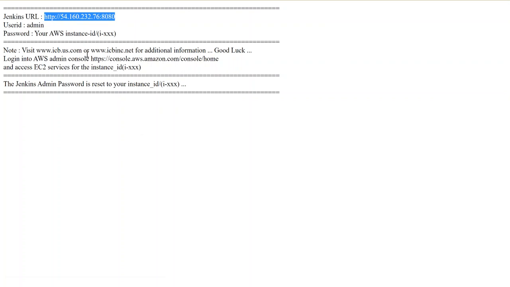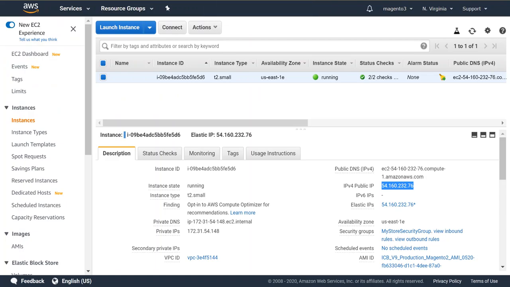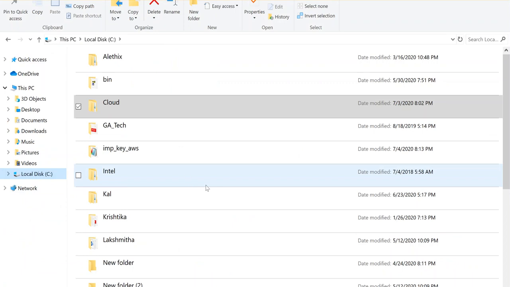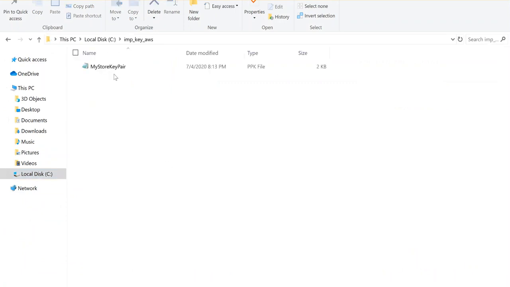it provided a Jenkins URL, and your password is your instance ID. If you go to your console, you see this instance ID underneath. You have the instance ID, that is your password. Please make sure you keep that password in a secure location.